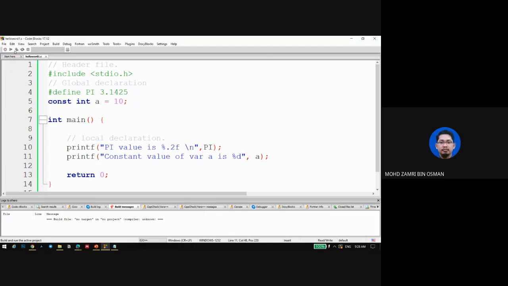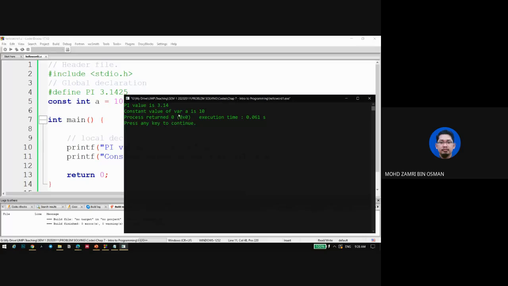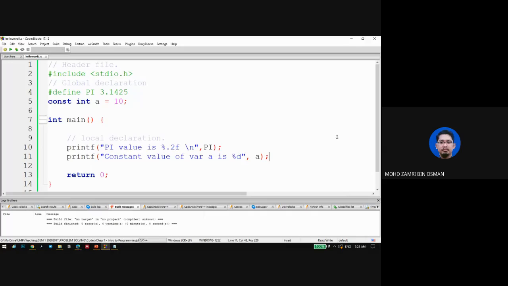Now we run the program. We got a value. Constant value for variable a is 10. All right. So can we change the constant value or the default value of a here? We cannot change it, right? So it needs to be fixed in our case study. We need an identifier, a variable, that is a constant that will not be changed throughout the program.